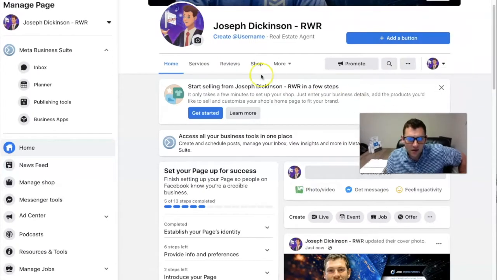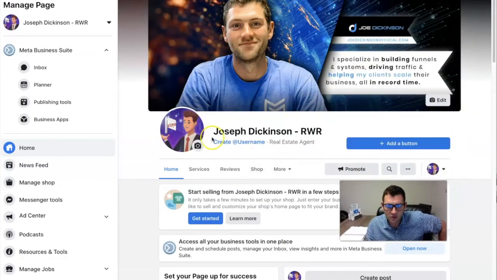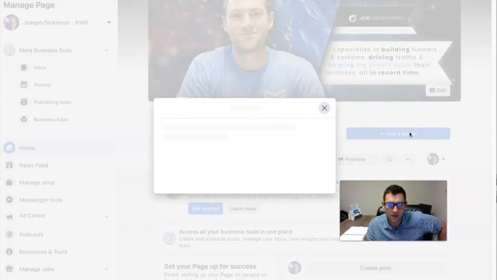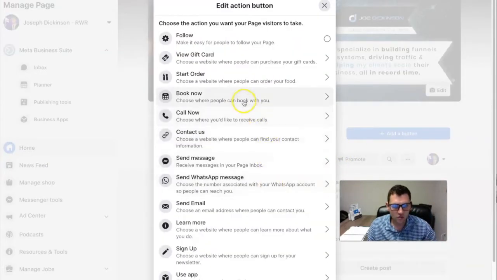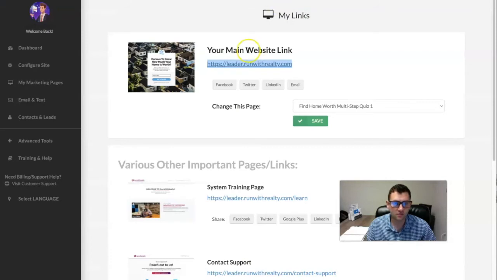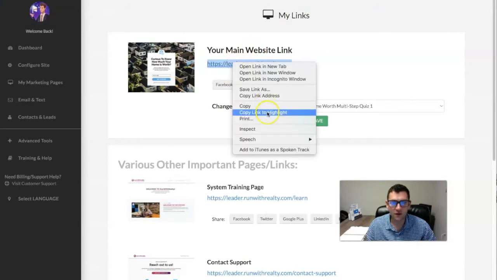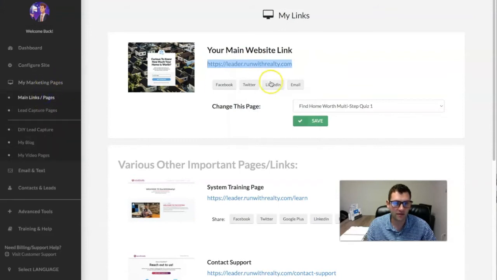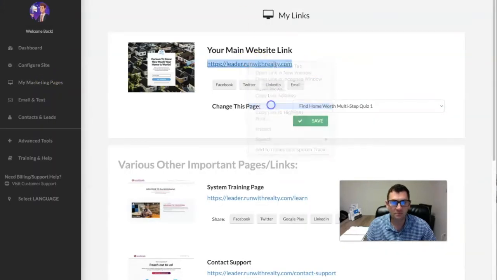And then inside of here, guys, you can edit some of this stuff. So you can create a username. You can add a button. I always recommend if you click on add button here, and then you go to learn more, you can go grab one of your funnel links inside of your marketing system. So you can go grab this main funnel link. That's always what I recommend. Click copy. So you go to my marketing pages and go to main links, and then just copy this.